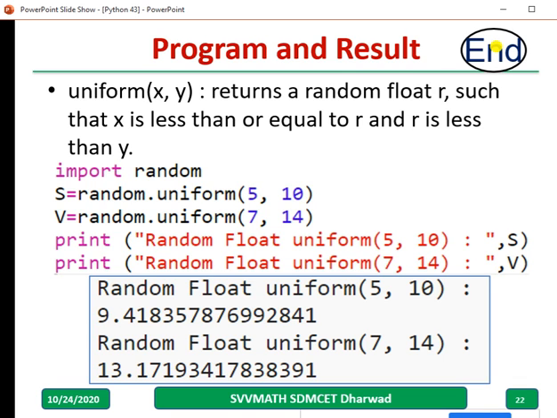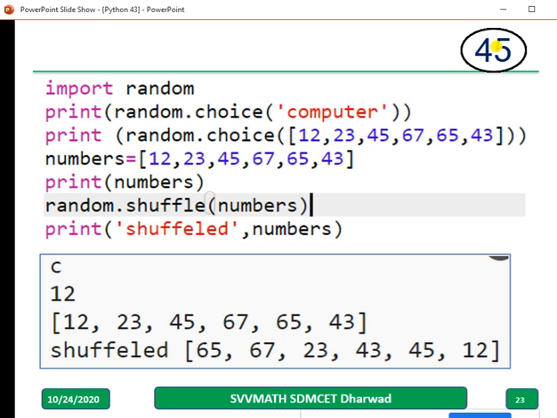Okay, let us go to the next. Import random and random.choice on the computer. Any one character will be chosen and printed on the screen. In this case, I got C. You can try, and you may get any other character, but not other than these characters.